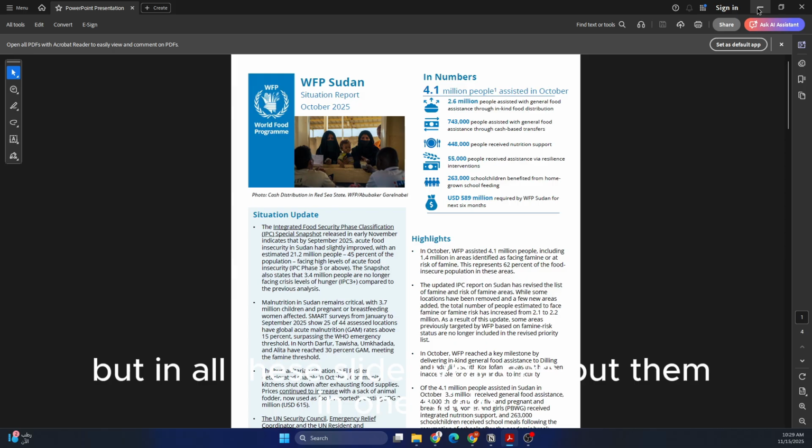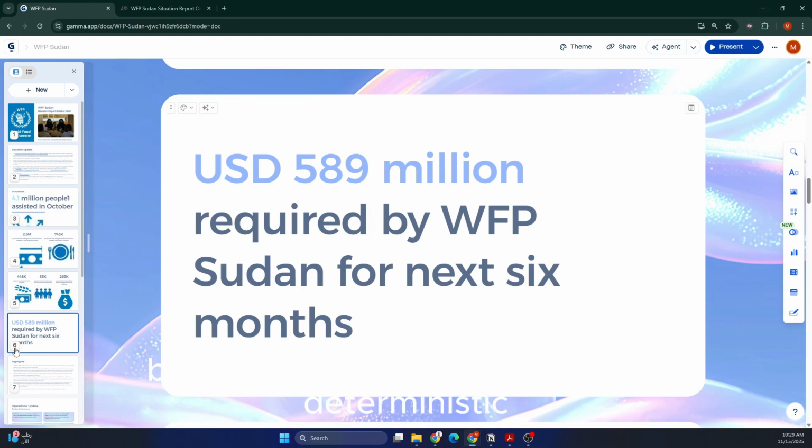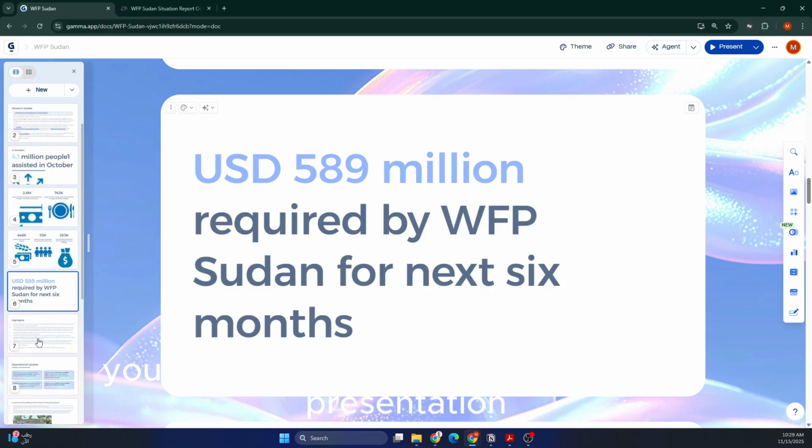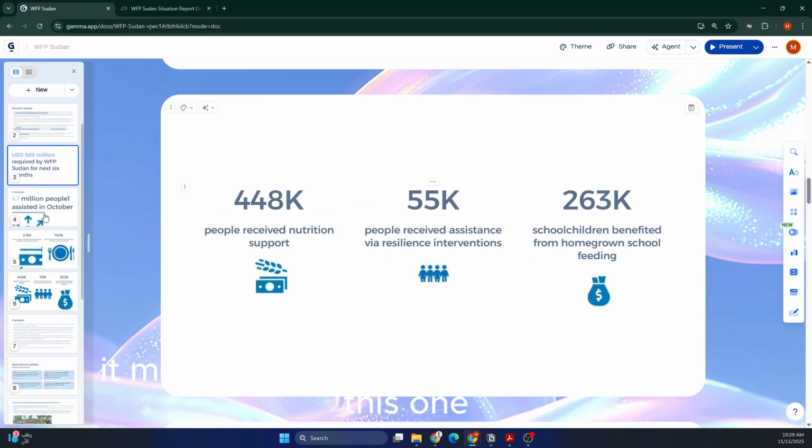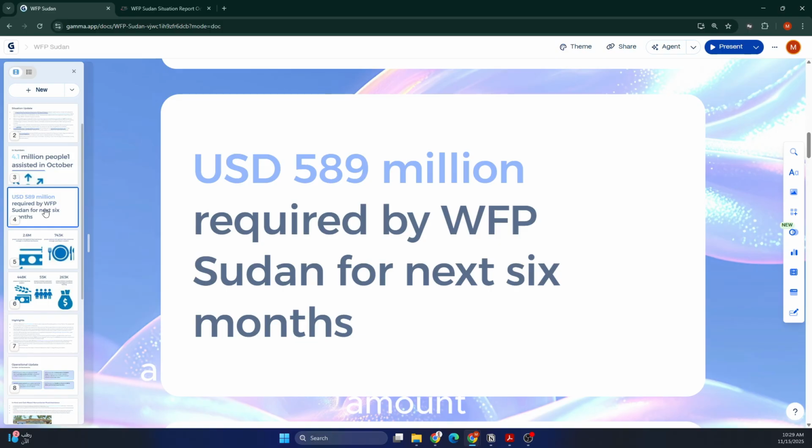But in all these slides, you can put them in one slide. In any way, the AI is non-deterministic. It sometimes combines the three, but for your liking, if you want to put them into three slides or one slide, you decide which one is best for your presentation. And also, if you want maybe to put this one, it makes sense, yeah? We can start with this one, 4.2 assisted in October, and then say that we require this amount.